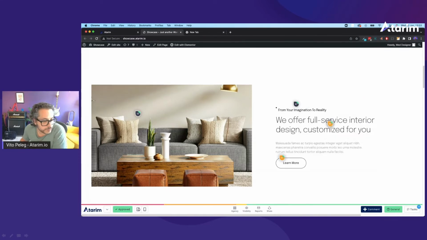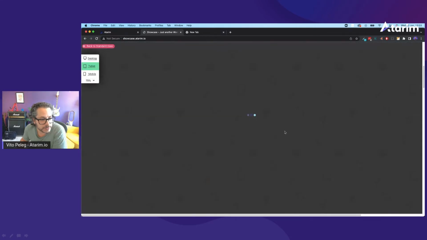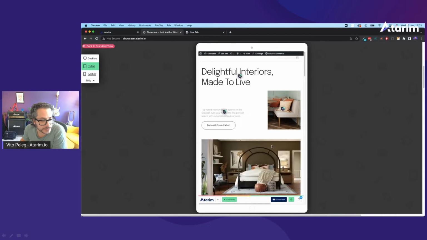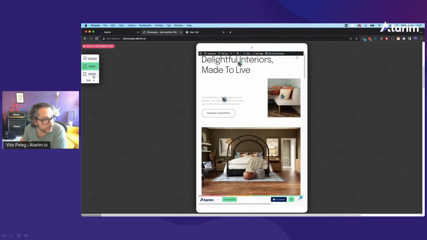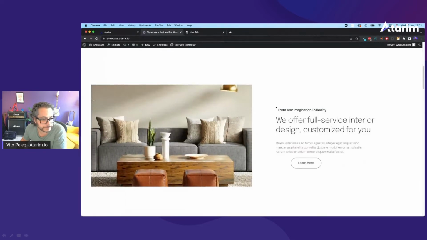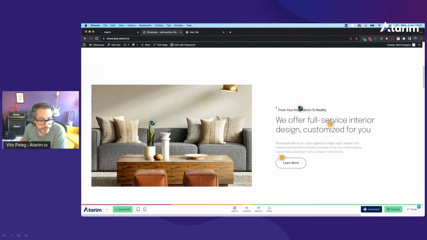And I can also move over to the responsive breakpoints and see how the experience looks inside tablet or mobile, or going back to the main experience here. Everything that I showed you can be done on the back end as well.